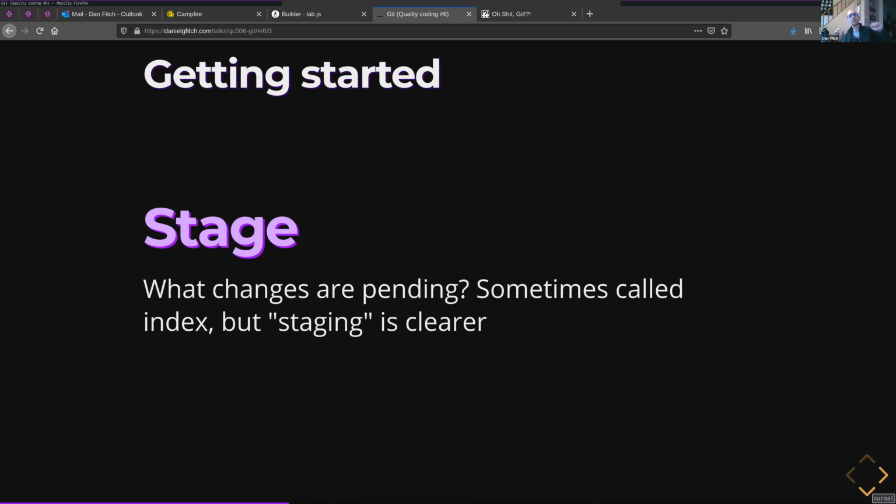Now, let's talk about the stage. The stage is the concept in Git of what changes to the repository are pending. A lot of times I see it in the Git documentation called the index, but I feel like the stage is clearer because you're staging changes. They're, I think, equivalent words.